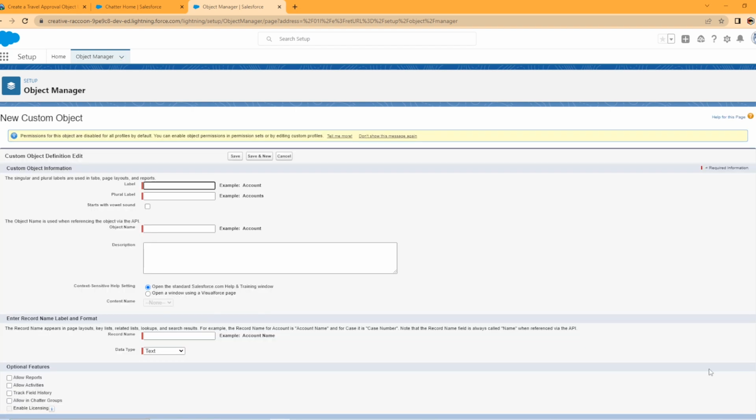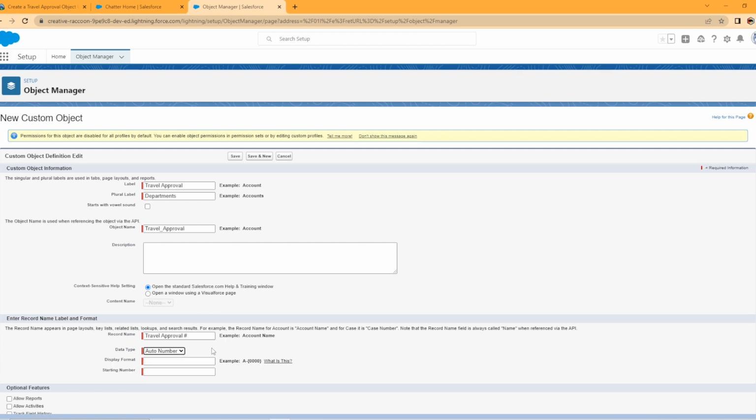All right, so we're going to be calling this one Travel Approval. And then same thing as before, we want the plural version of that. I'm just going to copy paste that in, add the S. Now for the record name, we are going to be changing this. And this is actually going to be called Travel Approval with the pound sign. Just like that. So the data type, we're going to change this to auto number. And the display format, we're going to have it as TA. And the starting number is 1.